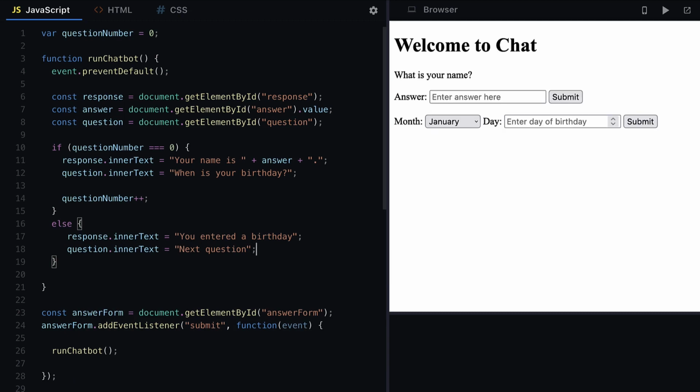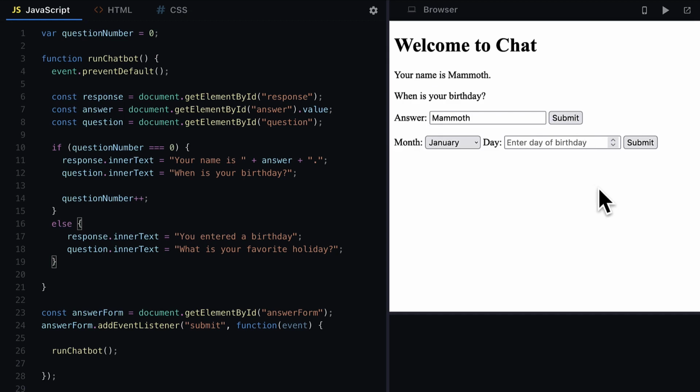The next question will be, what is your favorite holiday? So we can actually change that to, what is your favorite holiday? Now if you press play on the game or the website, you can run the website by pressing Run Snippet, enter a name first, and then enter a birthday, and if you hit Submit, you'll see you entered a birthday. What is your favorite holiday? We've been able to show you entered a birthday instead of the previous text that we had.